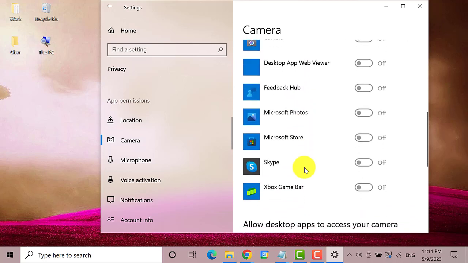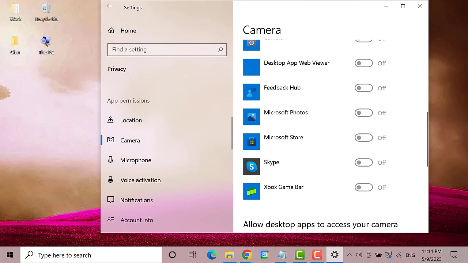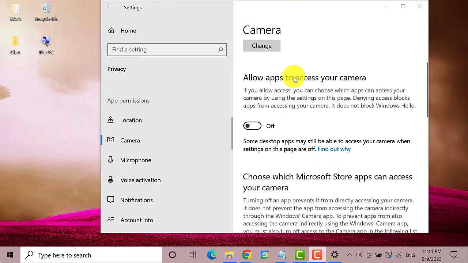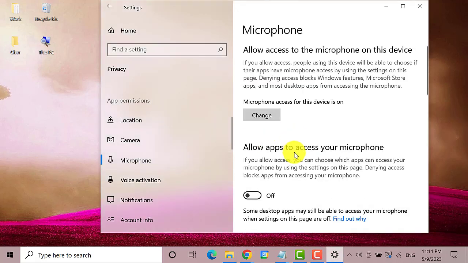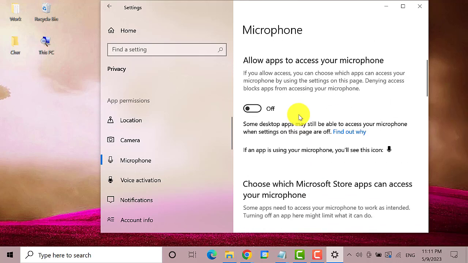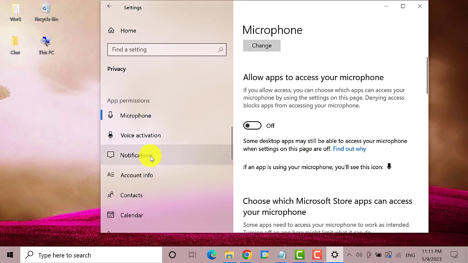So most of these apps here are turned on by default when installing Windows 10. If you go to microphone settings, you can turn on or off the apps here. Same goes with notifications, account info.